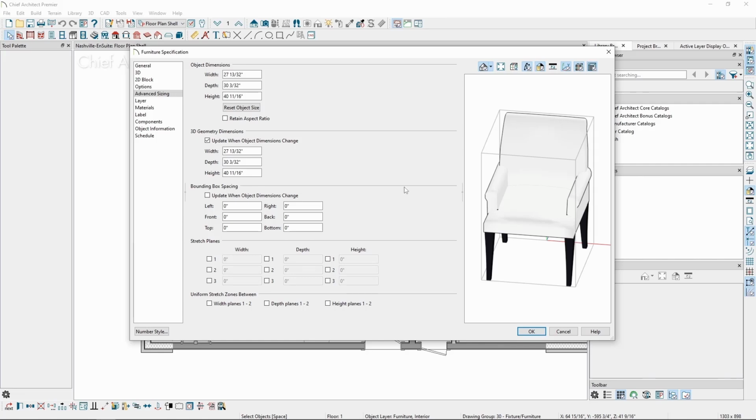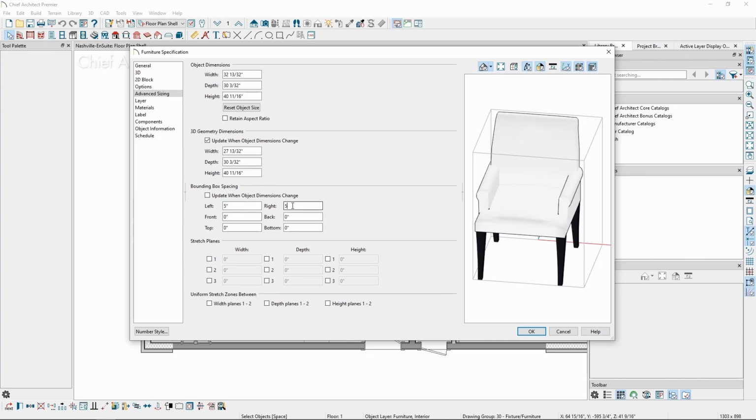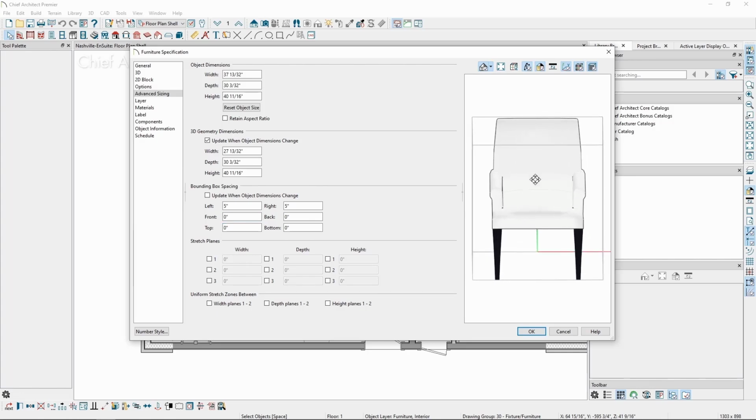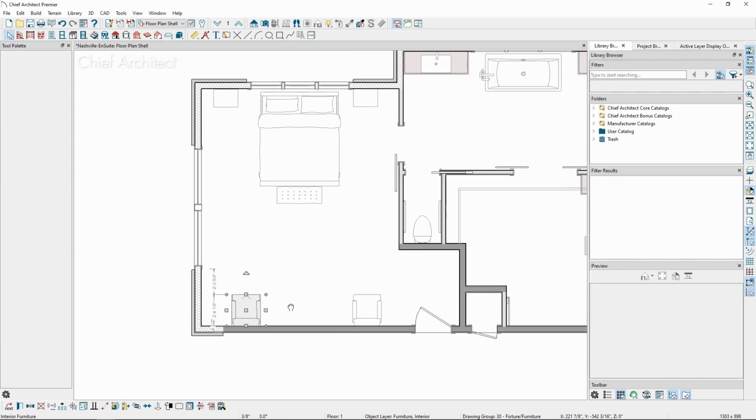For example, let's first toggle on the Show Bounding Box button so we can see the changes we make. Then, we can increase the bounding box spacing for the left and right sides to 5 inches. After doing this, we'll see the 3D geometry dimensions remain the same, and the object dimensions width will increase by 10 inches. Click OK. And back in the floor plan view, we can see the bounding box for the object now expands 5 inches on both the left and right sides.